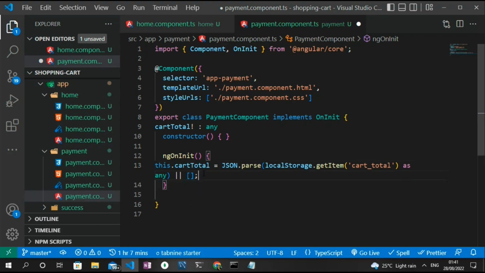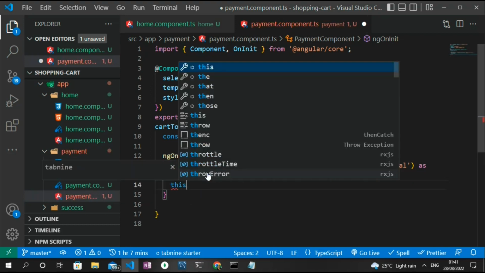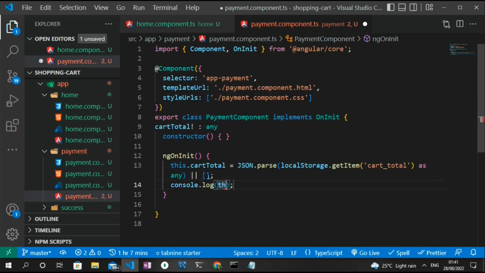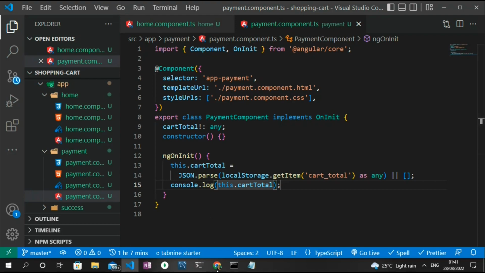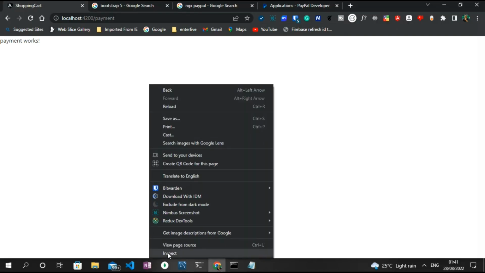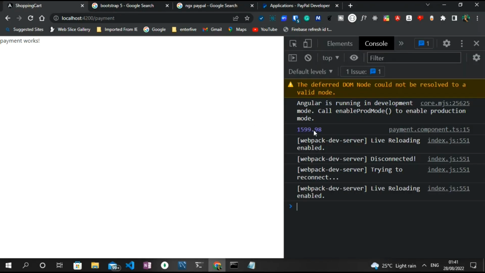So I can just console log this.cartTotal in the console to see if we have the price available for us. So I'm gonna save and head straight to the browser, open up the console. As you can see, we have the price available, 1,599.98. So perfect. So this is the price we need to pass to the PayPal checkout page as the price we want to pay for our particular product.